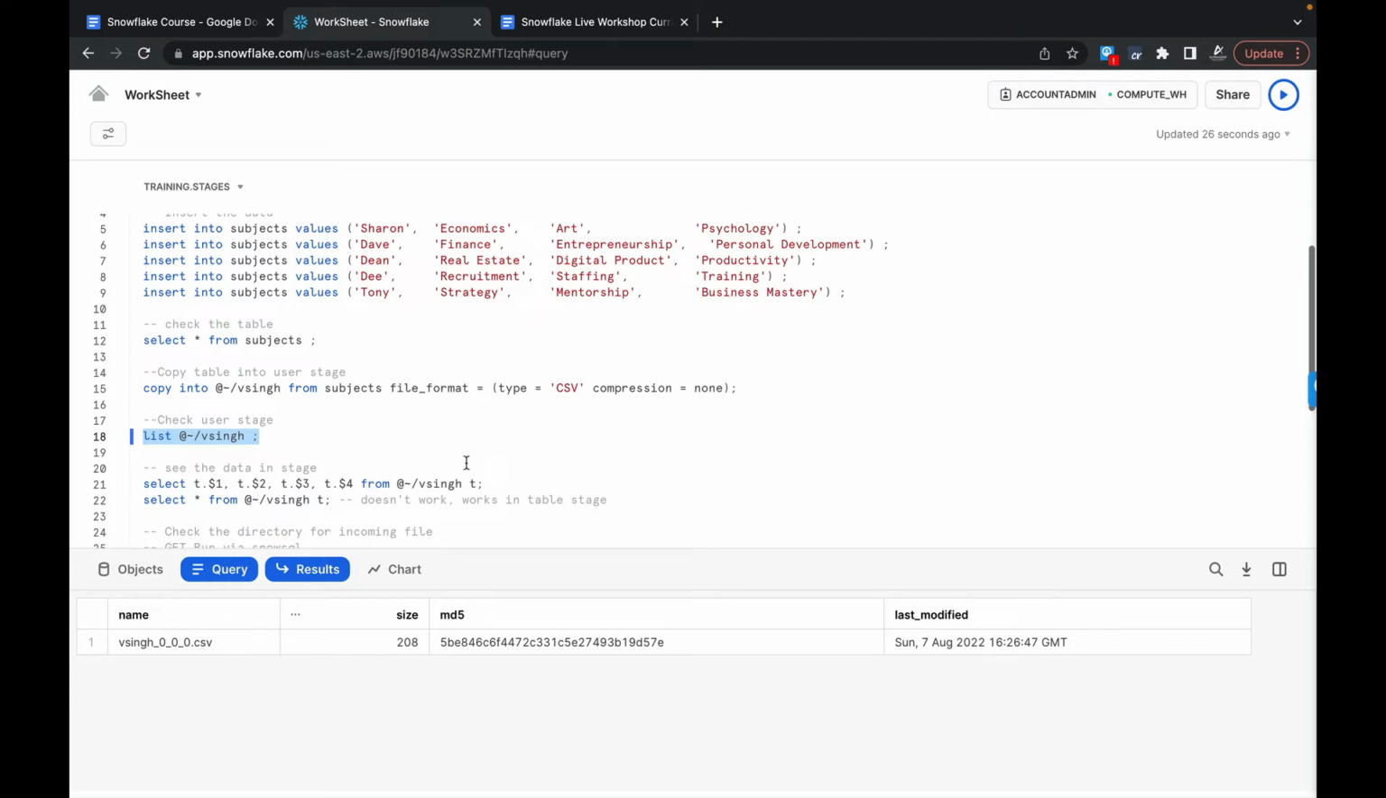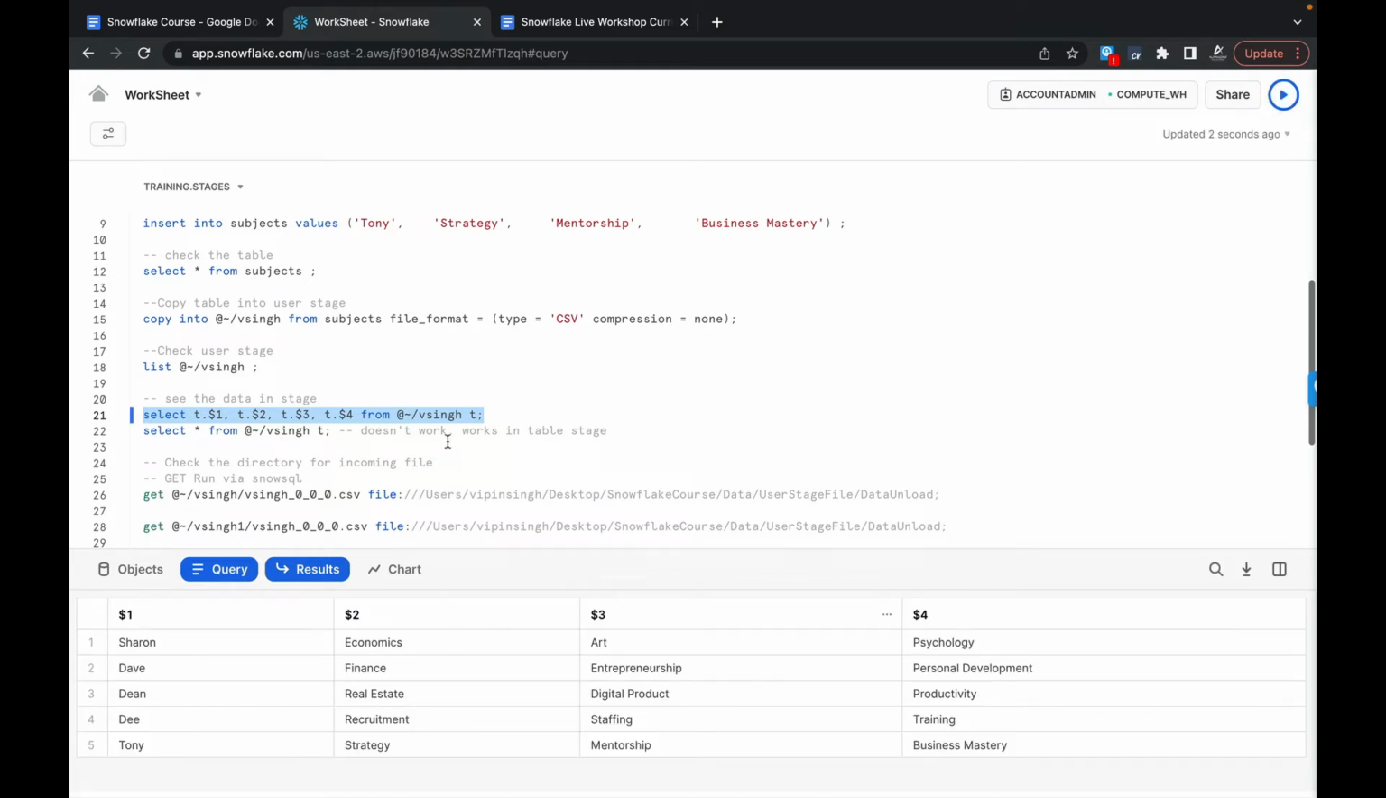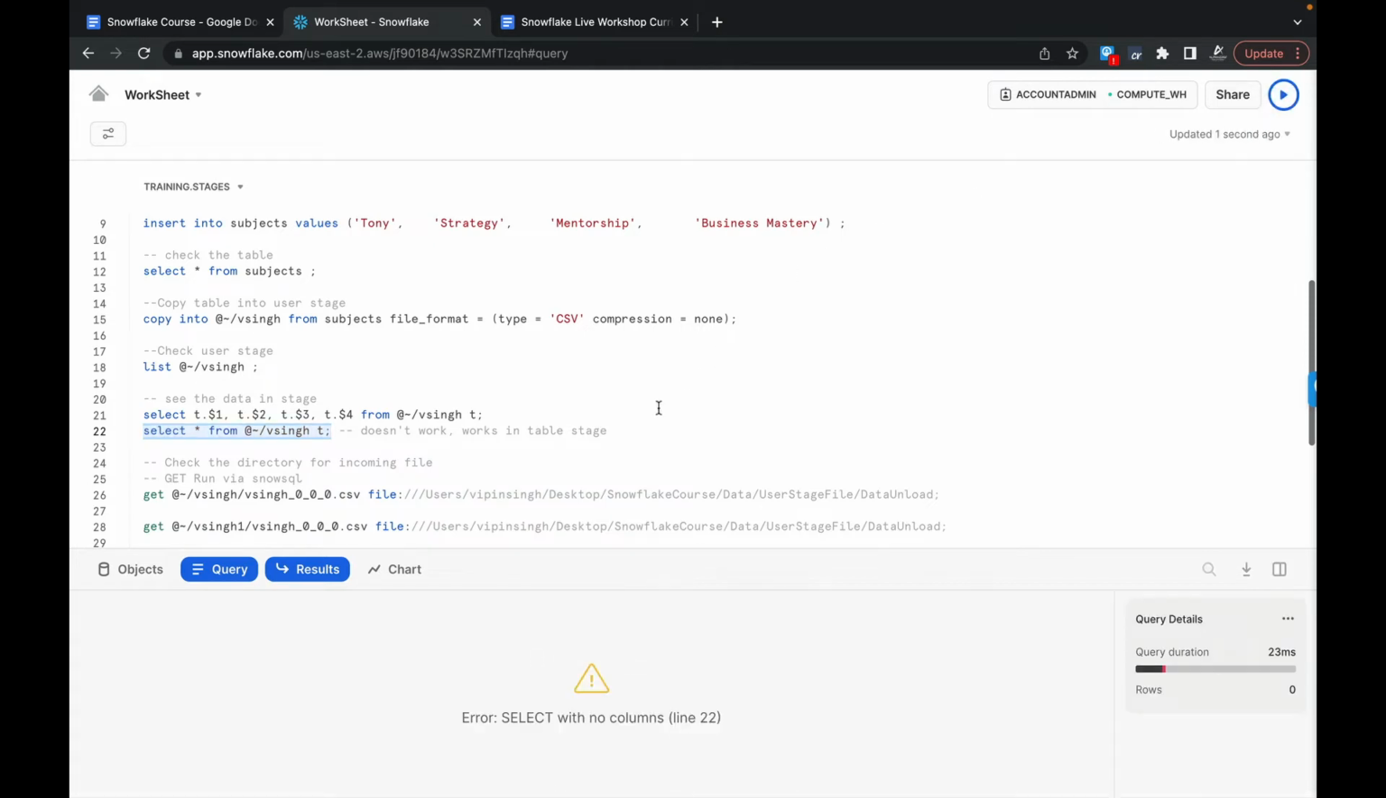Let's observe the data, what exactly is there in the user stage. As I have mentioned earlier, we can use $1, $2, all these column naming conventions to see the data in a user stage. The sign we'll use is @/vsync. So we are selecting from the user stage now, and we have the data in the table, and now we got the data in the user stage also. I have mentioned here that select star from directly will not work in the case of user stage. It works only when you are selecting from the table stage, and we will see it in the table stage section. I just wanted to show you this.